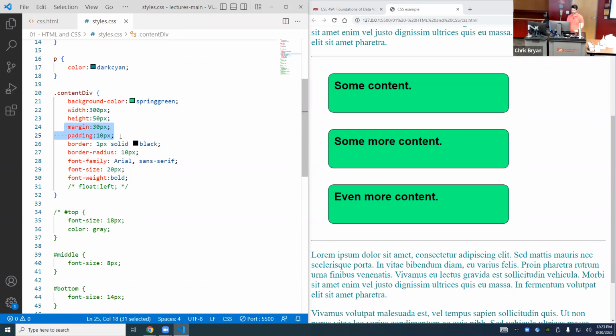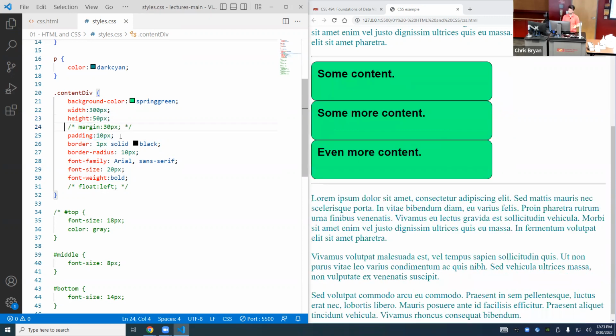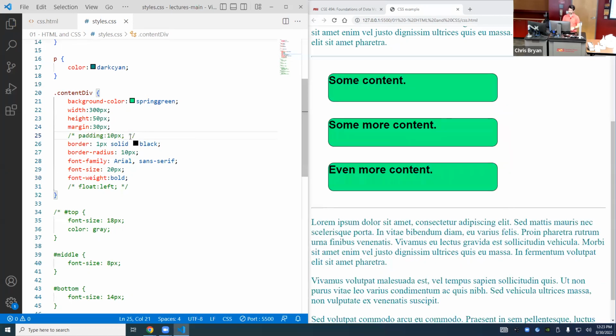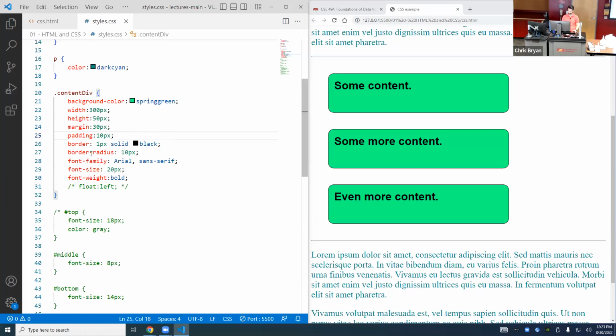As an example of that, if I comment out the margin, you can see they touch now and they go all the way to the left. If I comment it back, now there's a 30 pixel gap, or outside space, that's the margin. Padding is the inside, so if I comment that out, you'll see that the inside text goes all the way up to the edge. So those are very common. Border, so I can define a border radius, that's what gives it this curved edge, and then some font things.